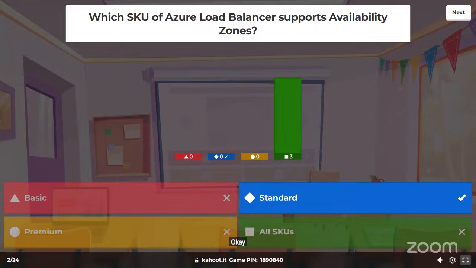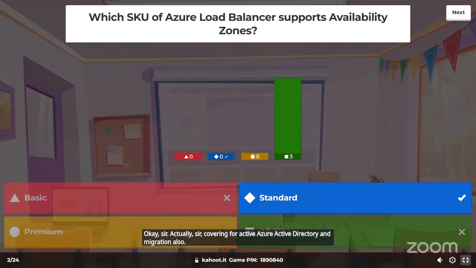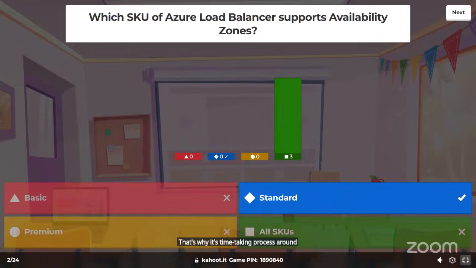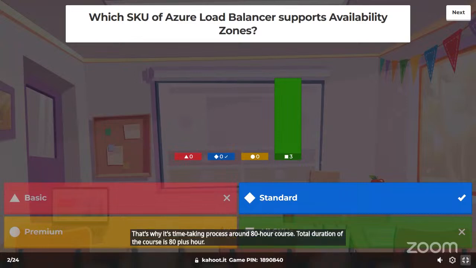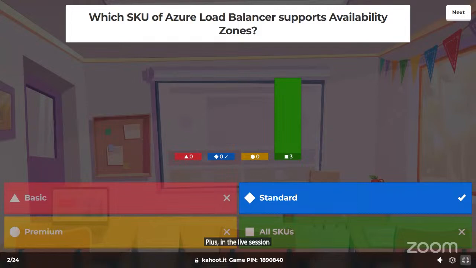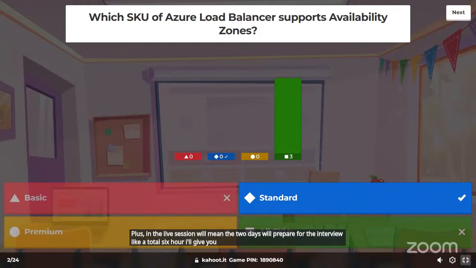Sir, are you covering Azure Active Directory and migration also? Yes, all of these will be covered in the same course: PaaS services, infra services, SaaS services, Active Directory, automation, manual. There are lots of things covered here, that's why it's a time-taking process, around an 80-hour course. Total duration of the course is 80+ hours. Plus, in the live sessions, 2 days we'll prepare for the interview, a total of 6 hours for the mock-up sessions and interview preparation.